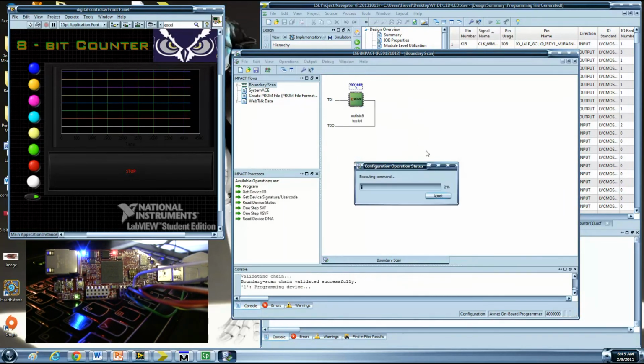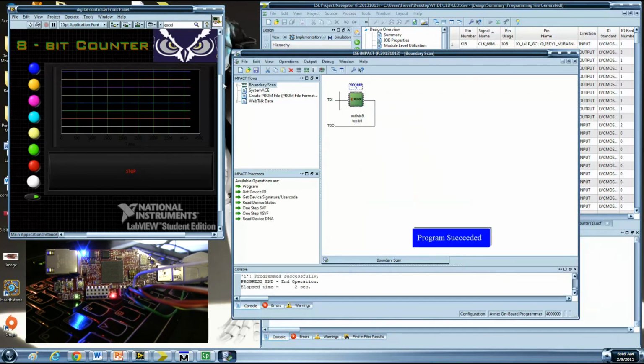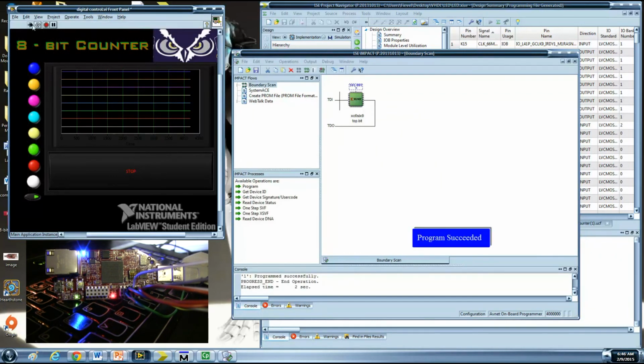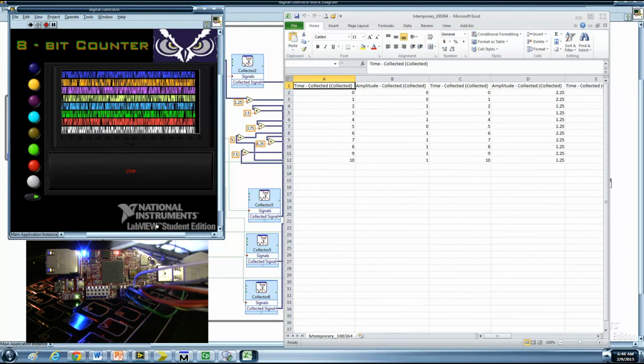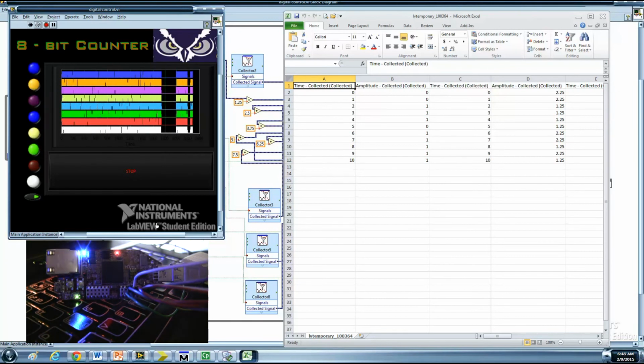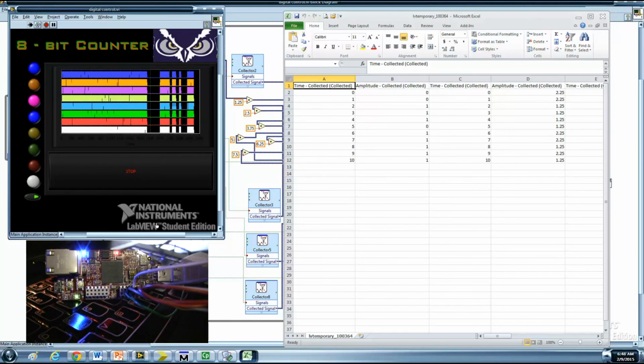So program. And play. So you can also see the reset button too if I push it. Beautiful.